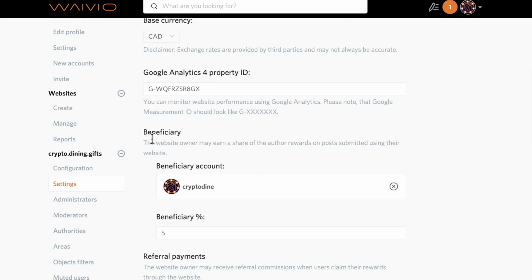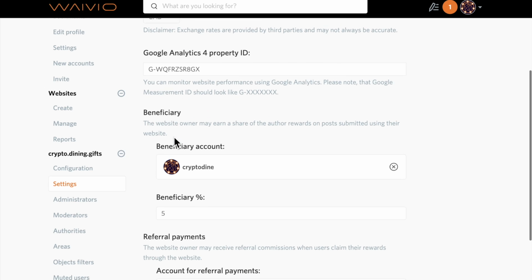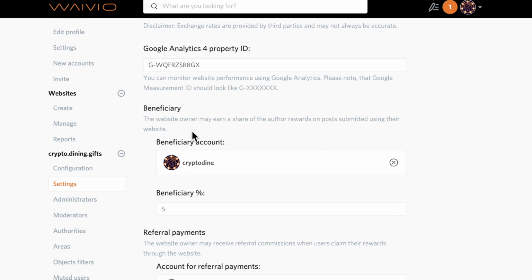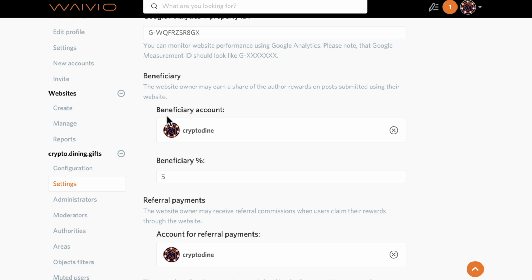As you remember from the beginning of this video, a website owner will receive two types of commissions: the beneficiary reward and the referral reward. This is the section where you can configure this. First, you'll need to indicate the account where you want to receive the beneficiary reward and its amount. This is the share of the rewards you'll receive from reviews, posts, and comments posted by your website visitors. By default, the beneficiary reward is set to 5%, and it goes to the website owner account.